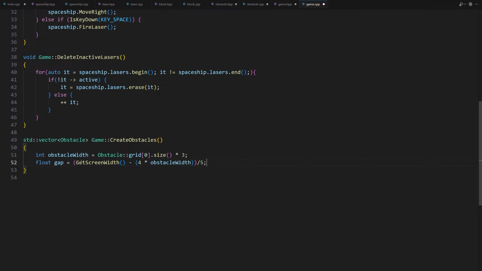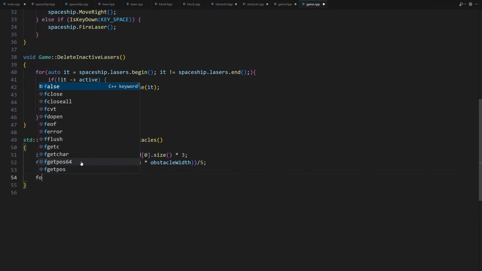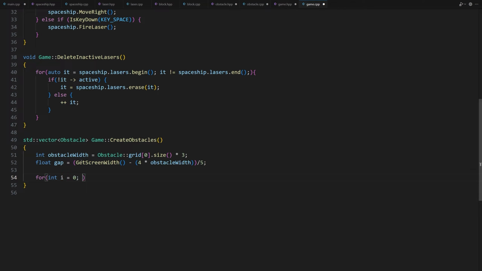Now let's create 4 obstacles in a for loop. for (int i = 0; i < 4; i++) { First we have to calculate the offset x position of the obstacle. float offsetX = (i + 1) * gap + i * obstacleWidth. This line of code calculates the horizontal position of each obstacle by adding equal gaps between them, ensuring they are evenly spaced. Now we can create our obstacles and insert them into the obstacles vector.